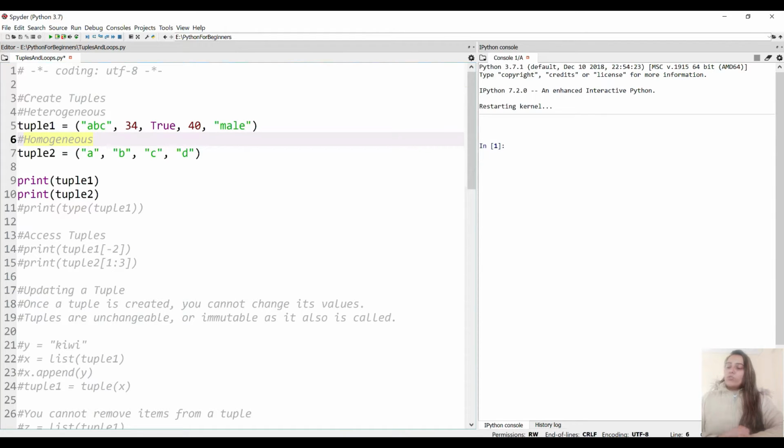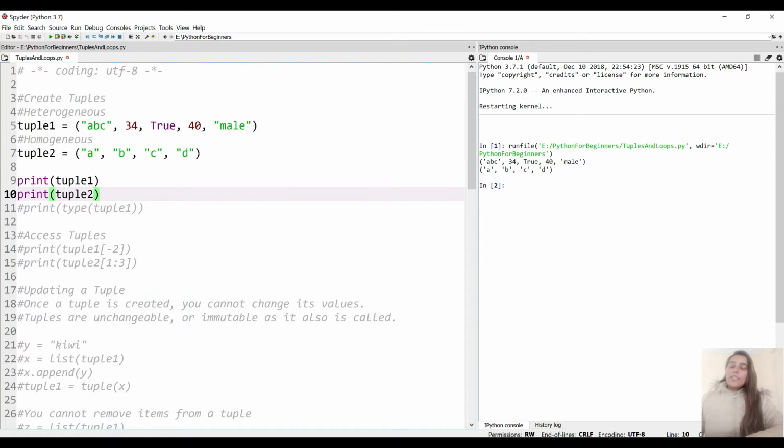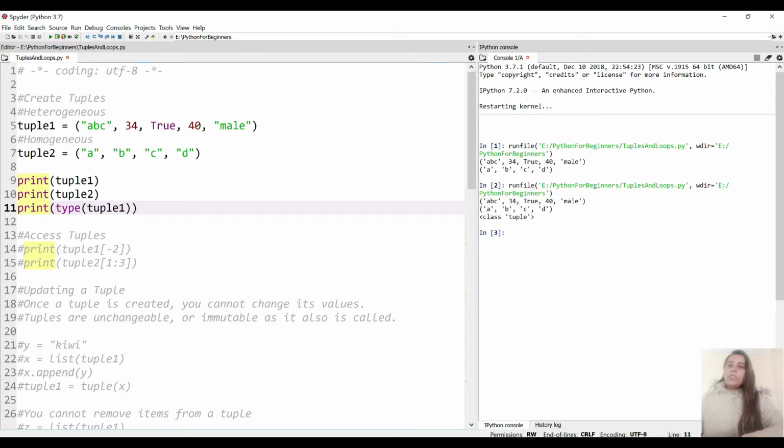So let's print both of these tuples. So this is getting printed, and let's also find out the type of our tuple, which will be class tuple.